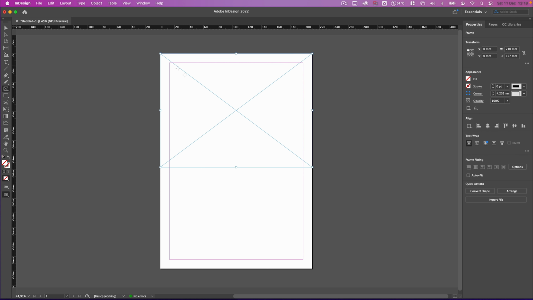You can see I've got this cross inside this rectangle. That tells me that InDesign is waiting for me to put a photograph in there. Now, guys, a really important thing is that InDesign is not like Microsoft Word or Google Docs. You don't simply go on the internet and copy and then paste the picture in. That's not how InDesign works.